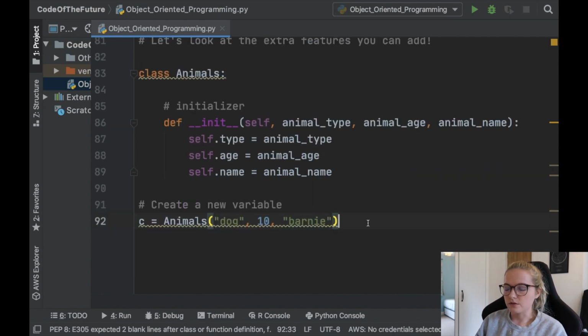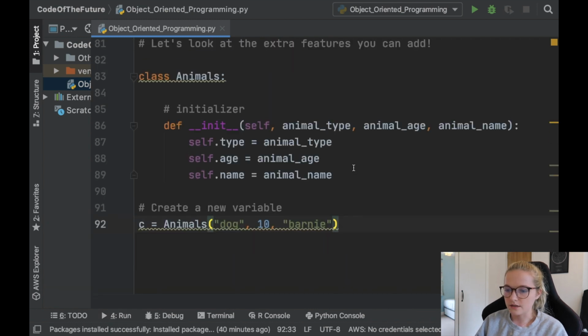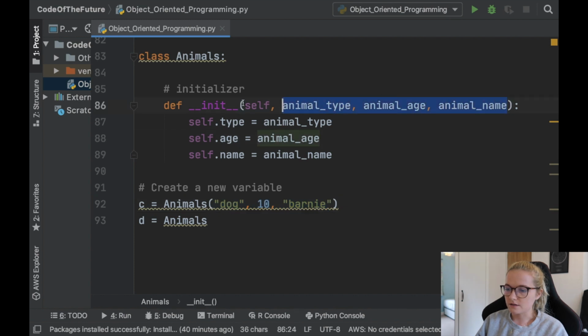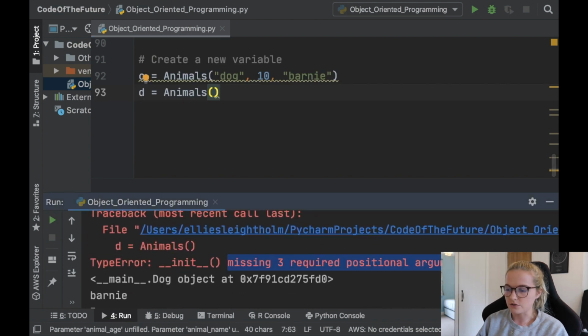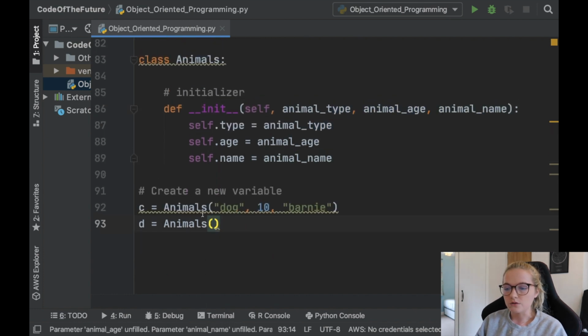So when you go to create this new variable, we'll click run. Nothing happens because we haven't asked it to print anything. Watch what happens if I create a new variable without adding in the parameters we've defined within this initializer. So empty bracket, we'll run it. We have an error: it says missing 3 required positional arguments. So this is something to bear in mind: if we have this initializer and you input your own parameters in here, you will then have to input them when you go to create a variable of that specific class.